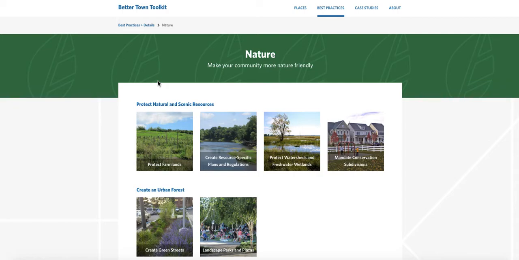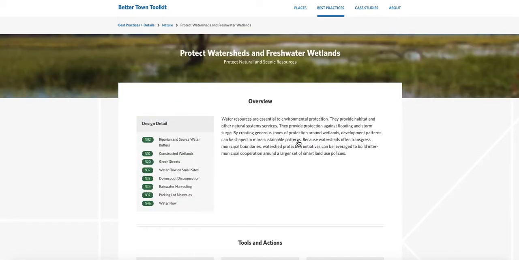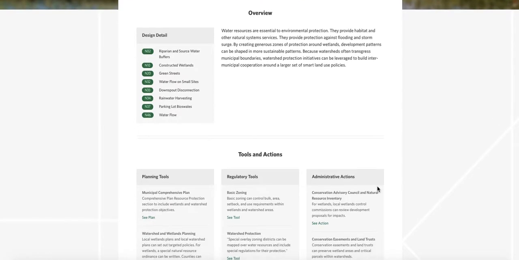Suppose, as part of our effort to protect natural and scenic resources, we decide that we need to protect watersheds and freshwater wetlands. Each of the strategy pages will look like this. There's an overview at the top, a list of design details on the left, and below, the tools and actions that you can employ that are associated with this strategy.